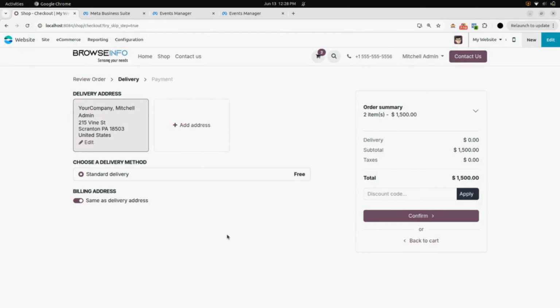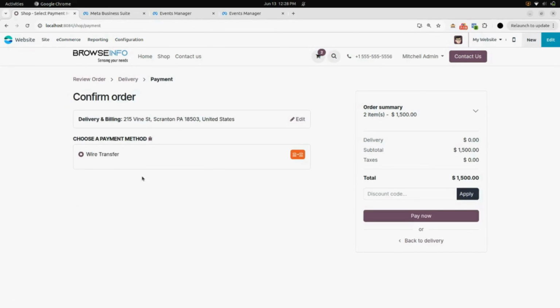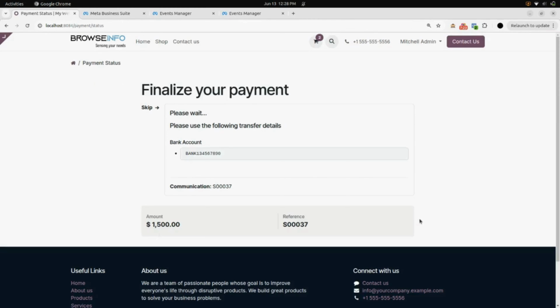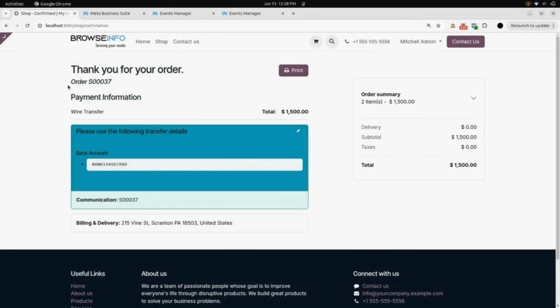Now under configuration only, we are going to confirm this payment. So just do the payment by clicking on pay now. And here you can see your payment is being finalized, and you will be redirected to the thank you page. Here you can see the order number which we just created.